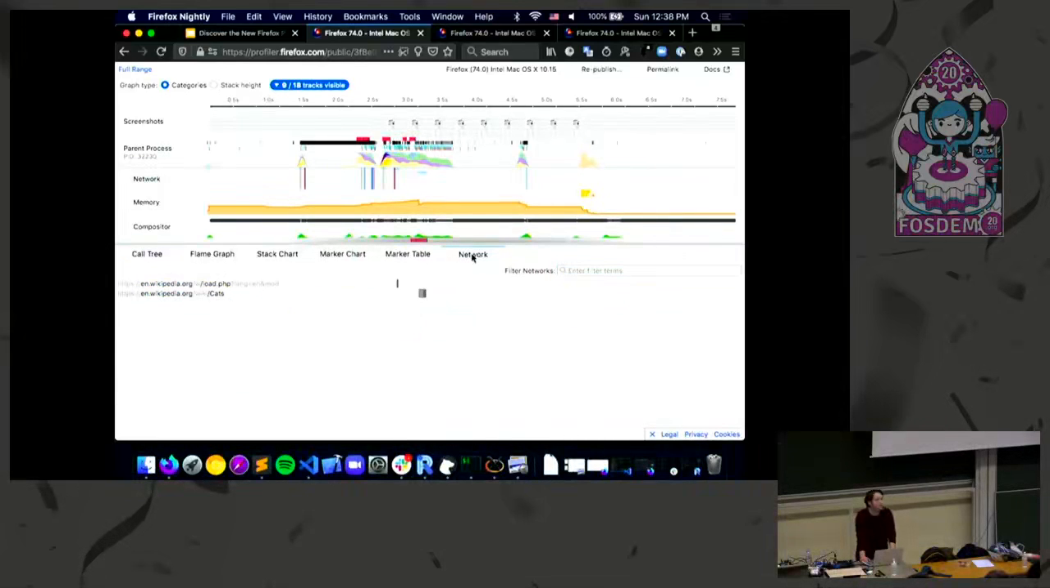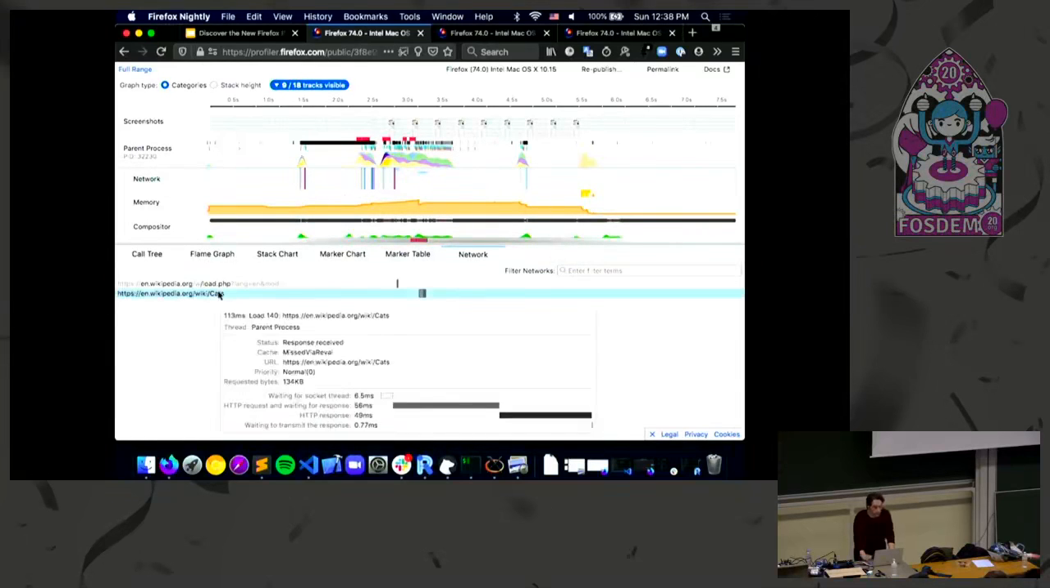And the last tab is the network tab. That helps you to see what network requests are being made in this profile session. And you can, again, hover over those, and you can see how long it takes, and you can see a more detailed view into that HTTP request.